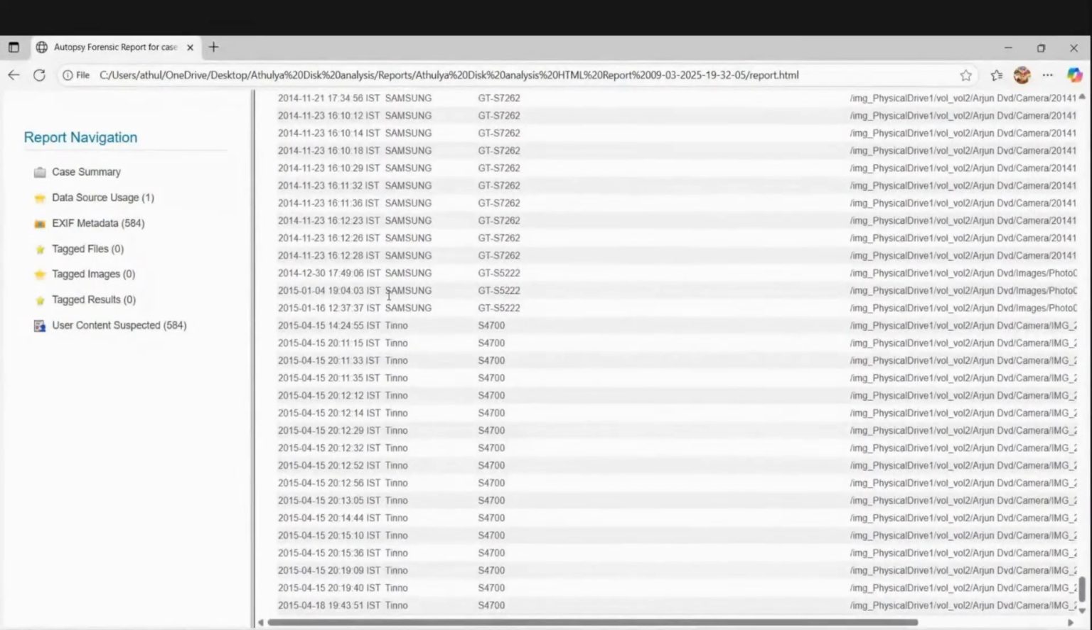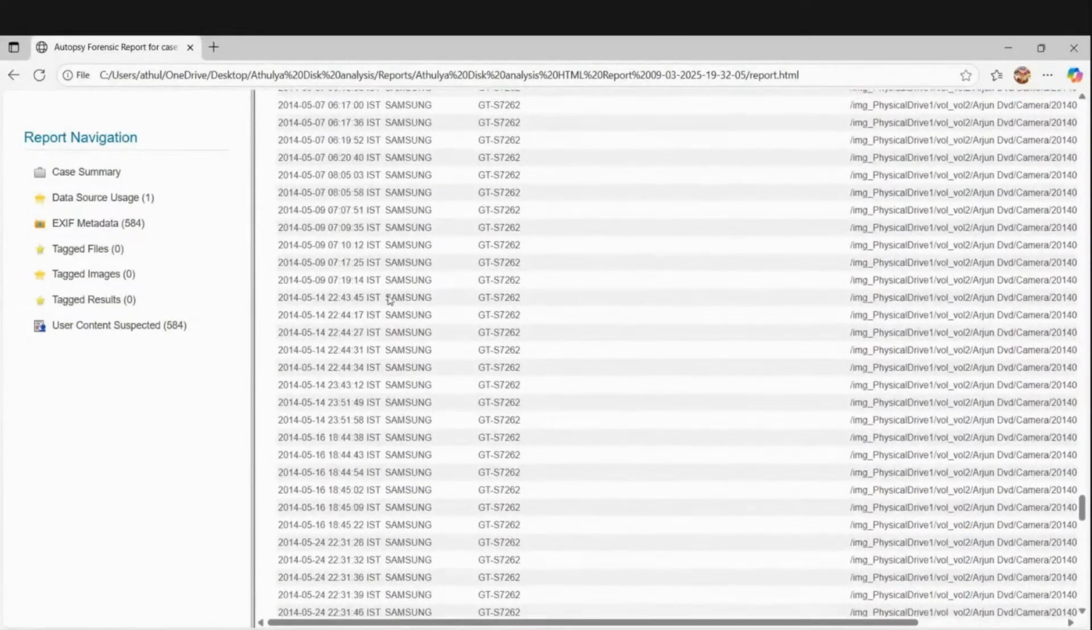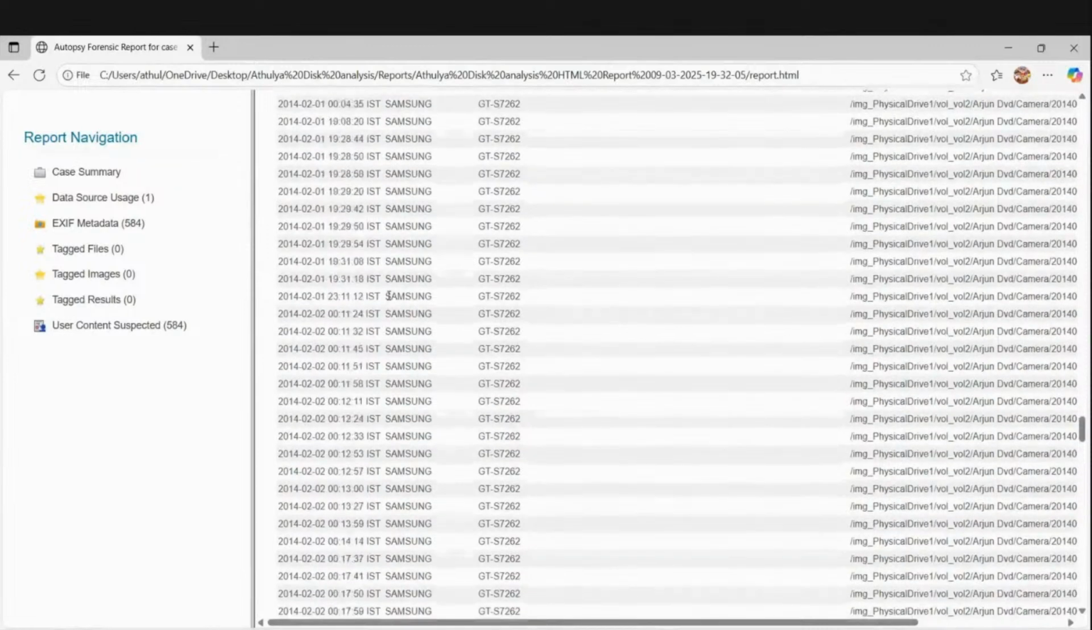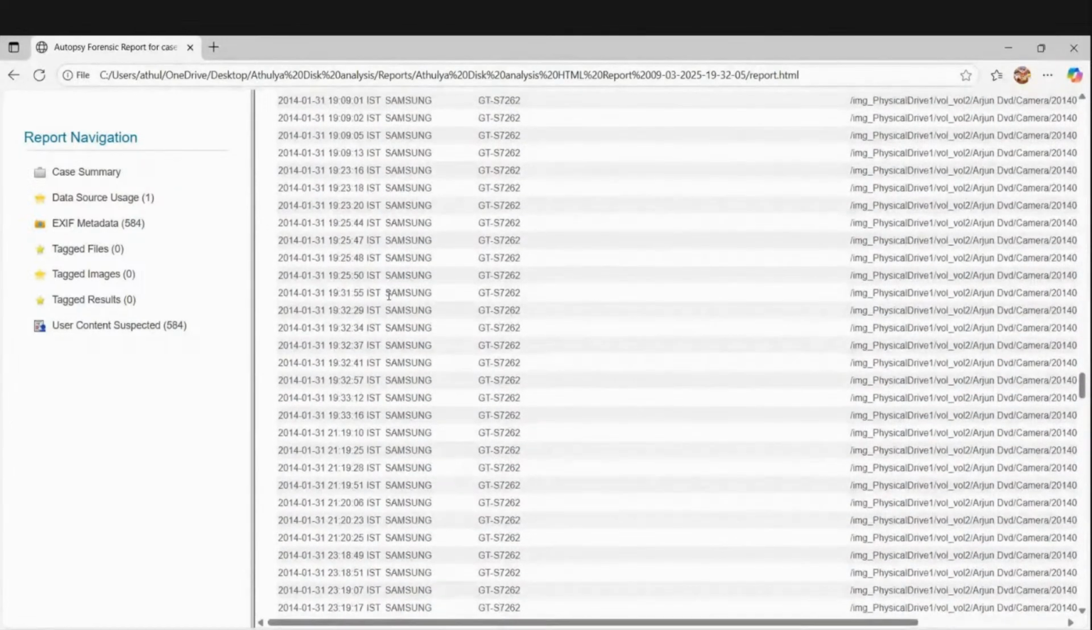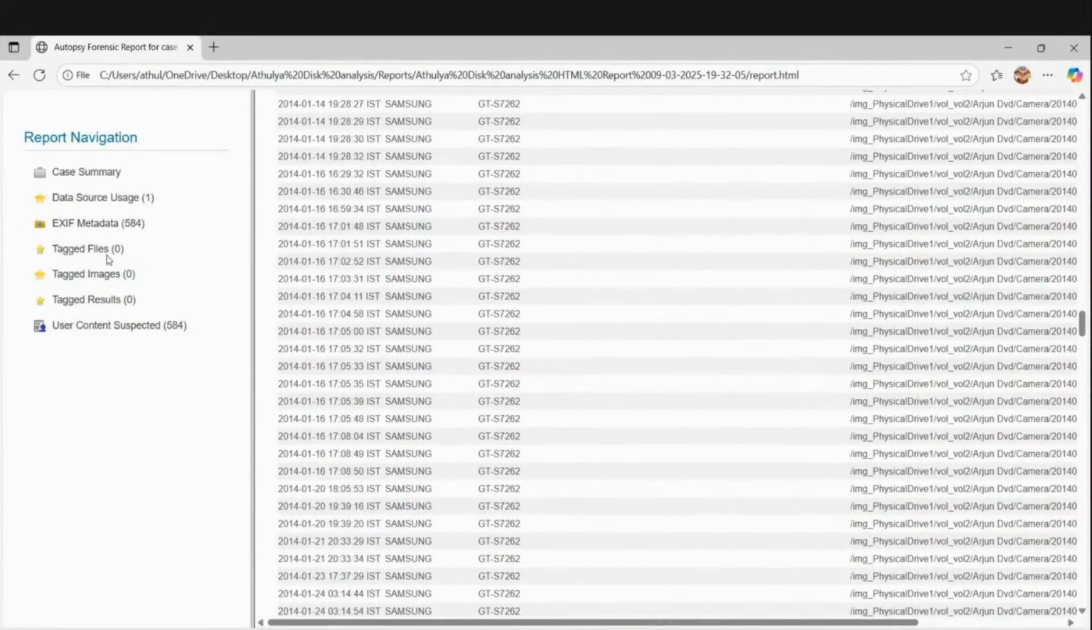Before ingest itself, this much of the result is coming. Before the process completes, it's showing only this much. After 100%, you can recover all the image files, all the files you have wished for. After 100%, the headings will be completely different.